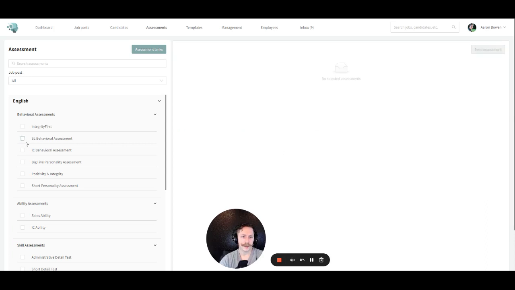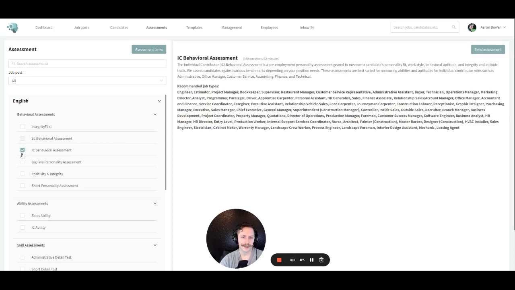On the other side of the coin, you've got the IC behavioral. This stands for individual contributor. And again, you can read the description. You can see some recommended job types here. And this is essentially everybody else. So one of these two options is really what you're going to pick. I always say, if they're not in sales and leadership, then give them the IC behavioral. It's pretty simple. We like to try to keep that as simple as possible.